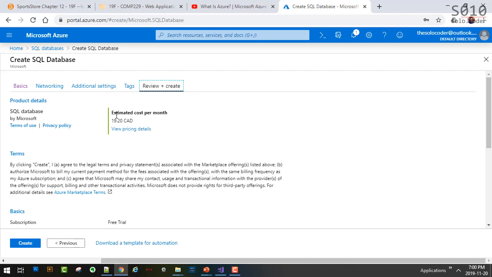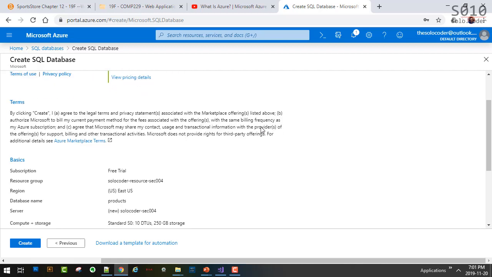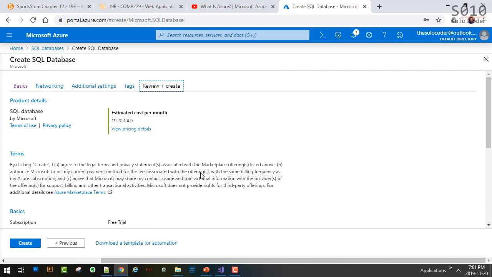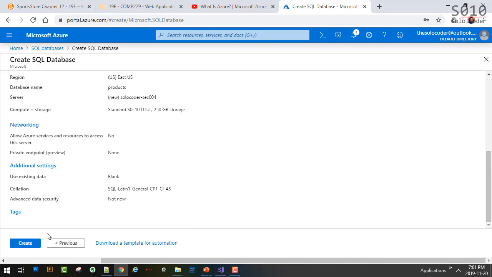It shows here an estimated cost per month. Again, we are using a free trial, free account. You won't be charged for that unless you keep this open, you keep using this afterwards, after 30 days. But now we are using our free trial. So this is just a summary, so you can review, and at the very bottom you can click on create. So let's click there.